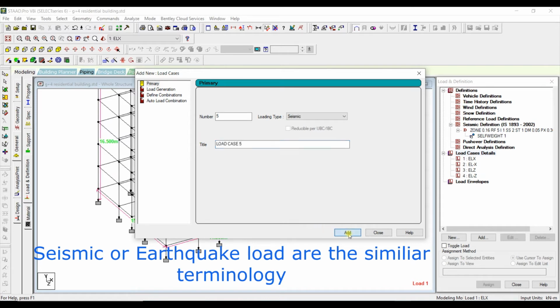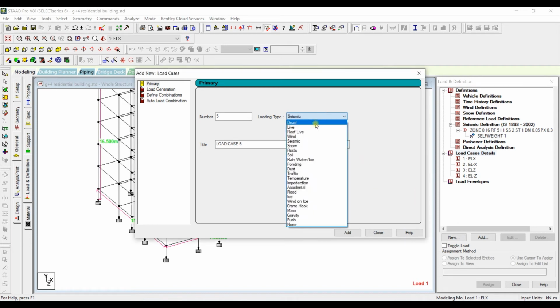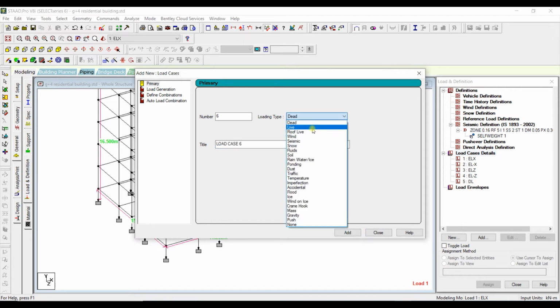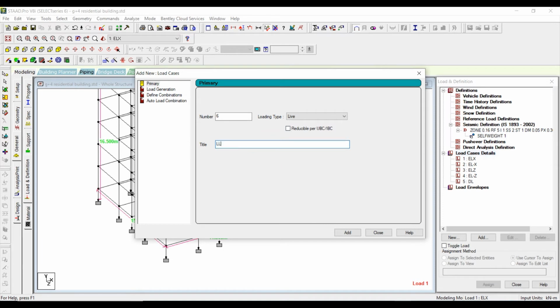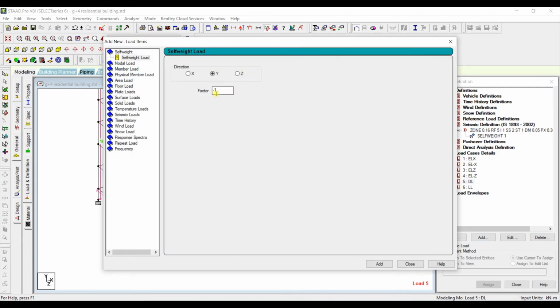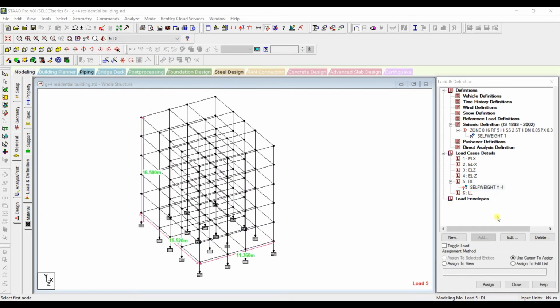Now I am going to select dead load, enter here DL, click on add, again select live load and enter LL, click on add. Now I am going to close it. So at first define self weight factor as -1, left click on add and close it. Let's assign this self weight factor to the whole view.